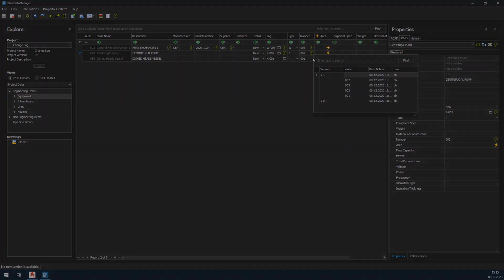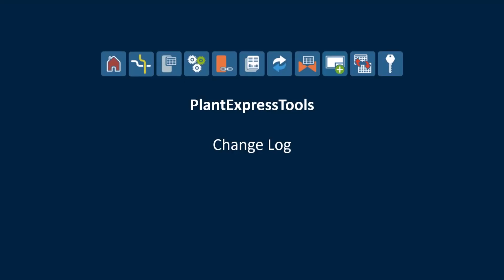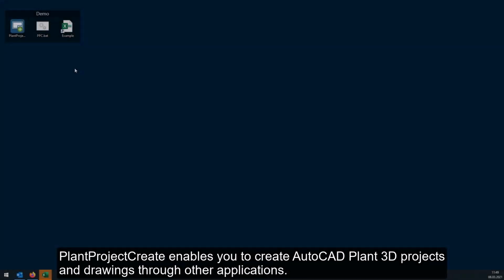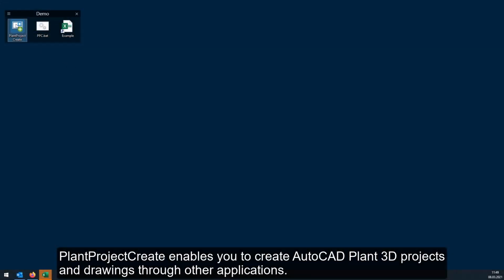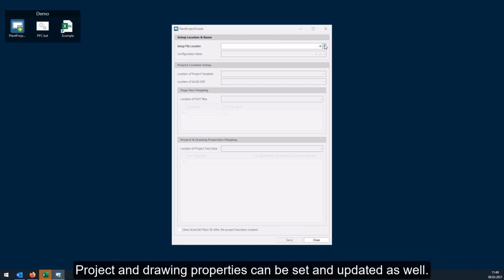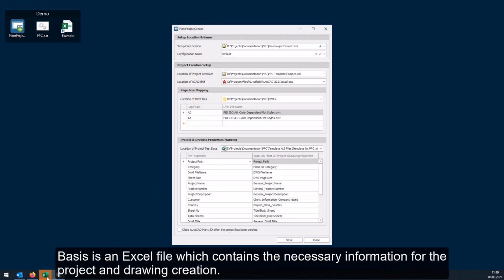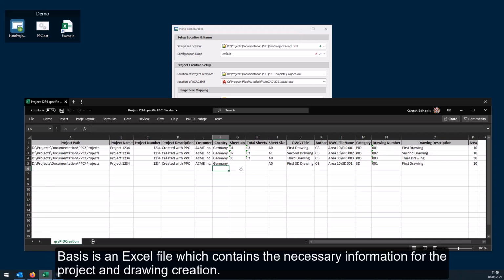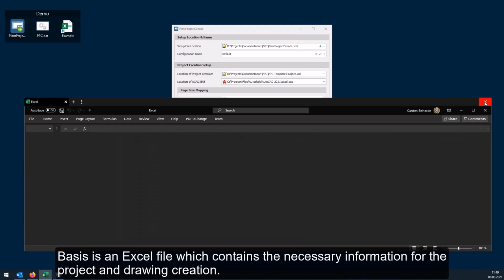The changelog function gives you access to the change history of your project. Plant Project Create enables you to create AutoCAD Plant 3D projects and drawings through other applications. Project and drawing properties can be set and updated as well. Basis is an Excel file which contains the necessary information for the project and drawing creation.